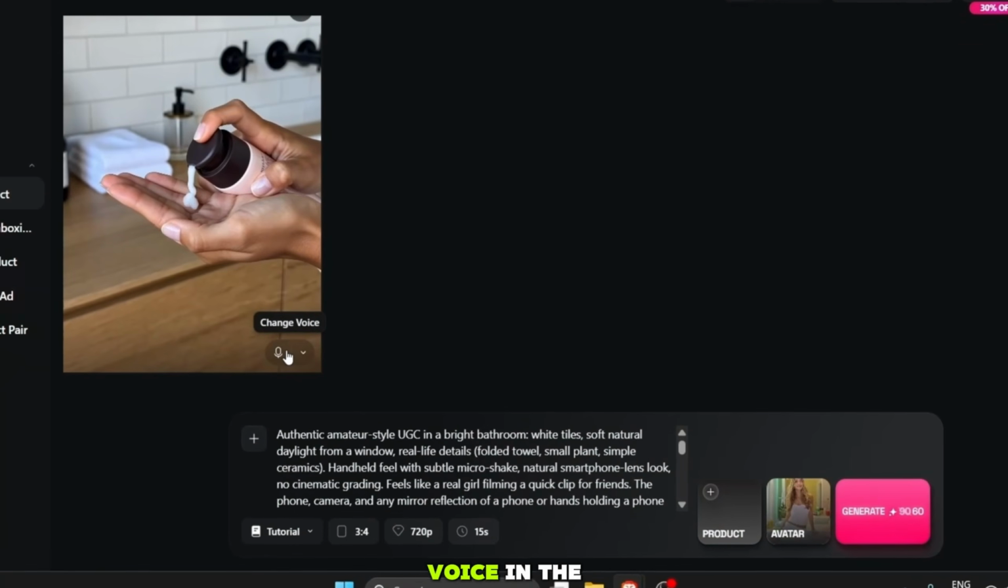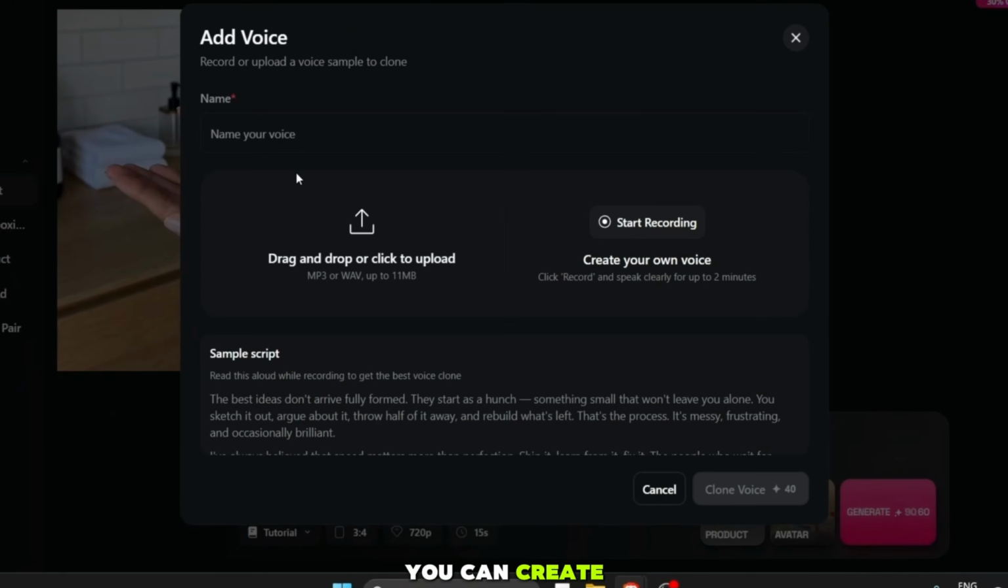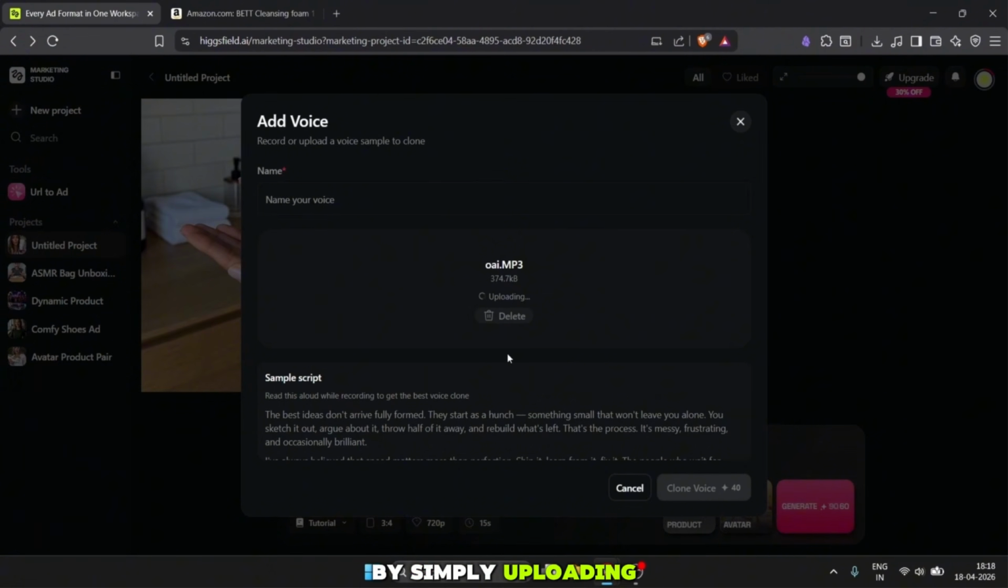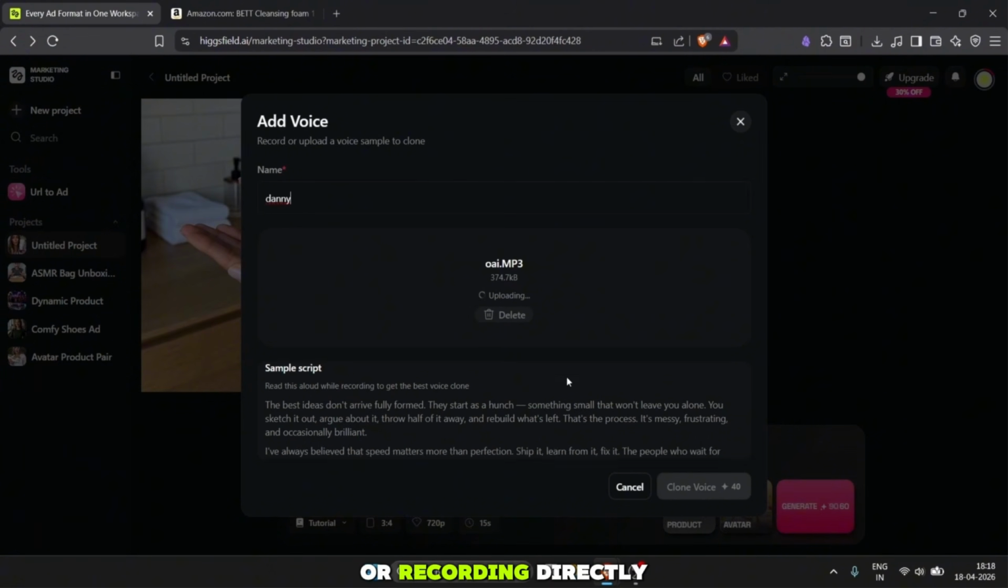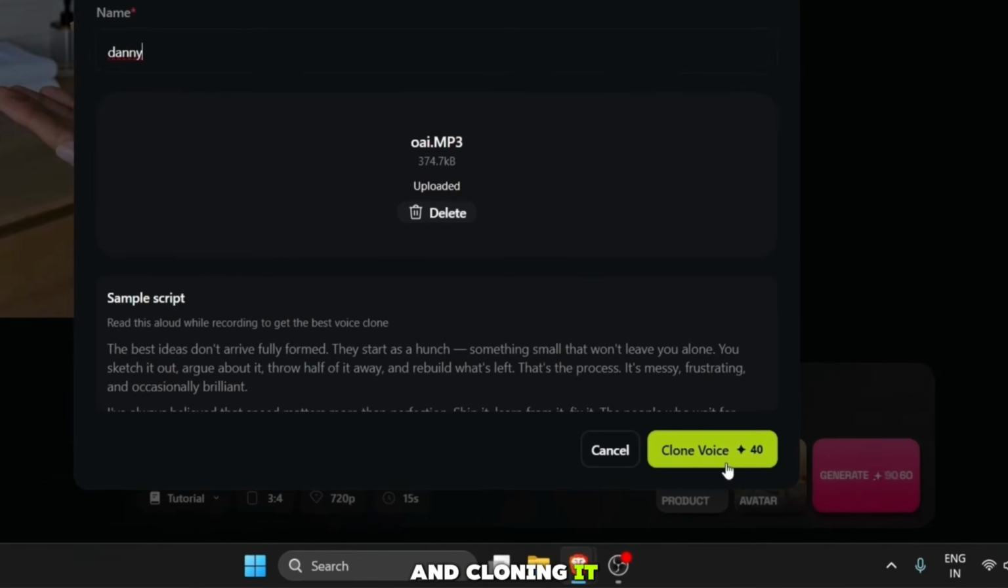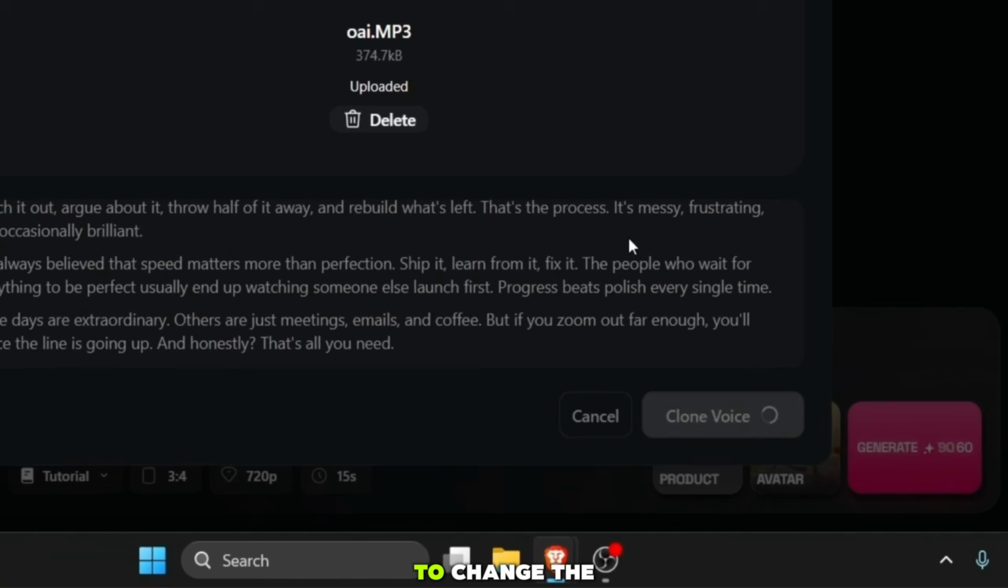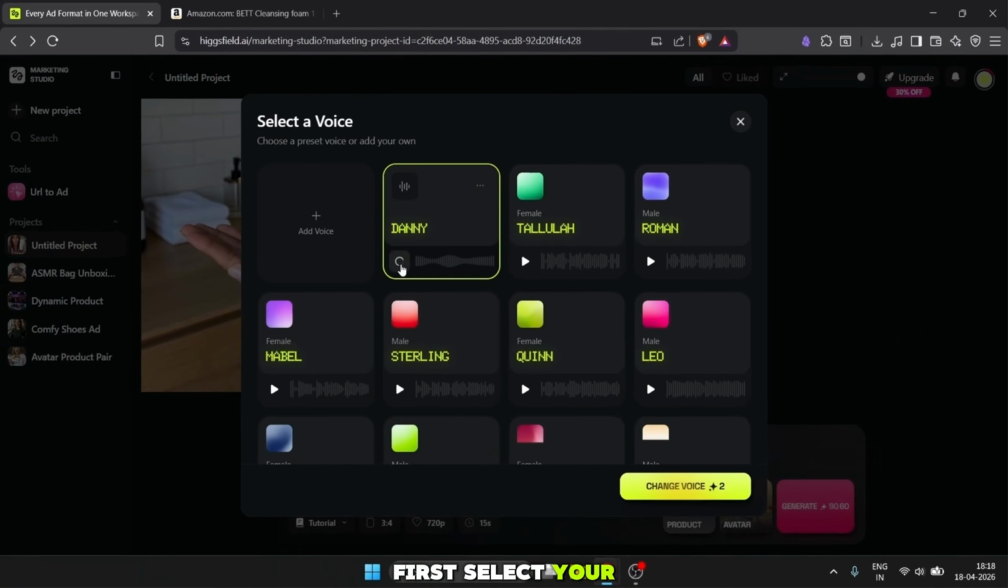And if you don't like the voice in the video, you can create your own voice by simply uploading it to Higgsfield or recording directly in the tool and cloning it. Just click on the clone button. To change the voice, first select your voice, then click on Change Voice.